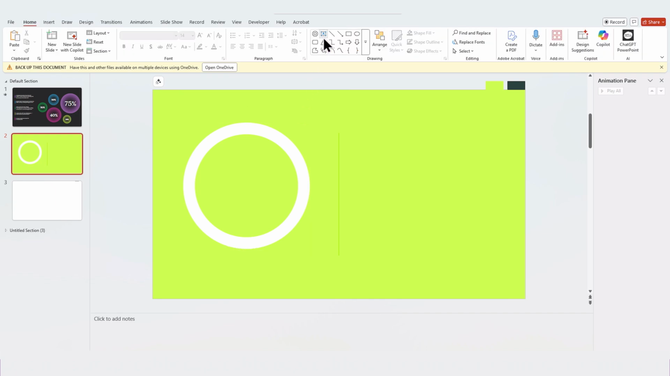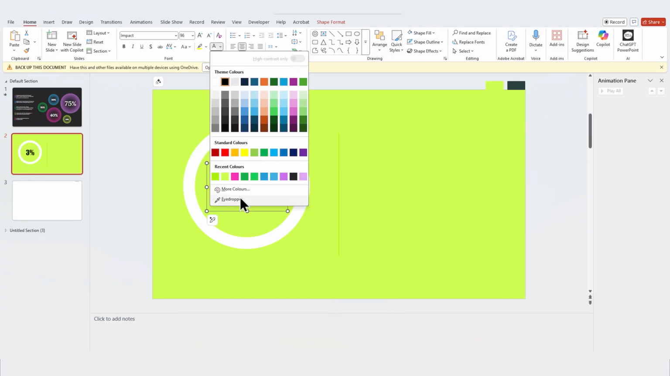Draw a text box in the middle and type the percentage. I'll type 3% and center the content. I'll change the font to Impact and increase the font size. I'll color pick green from the swatch.